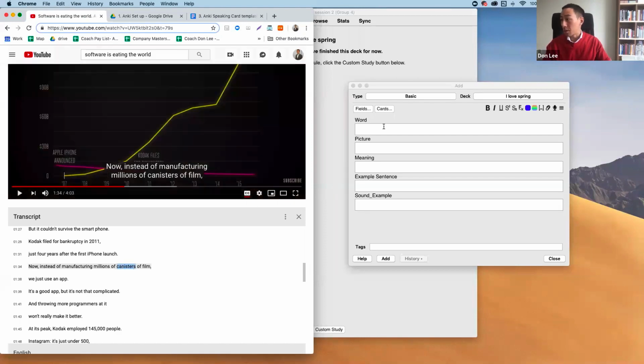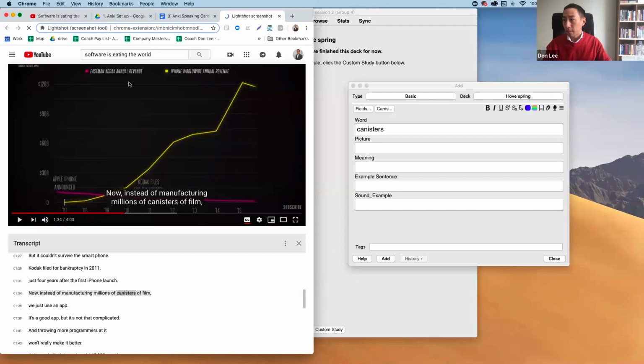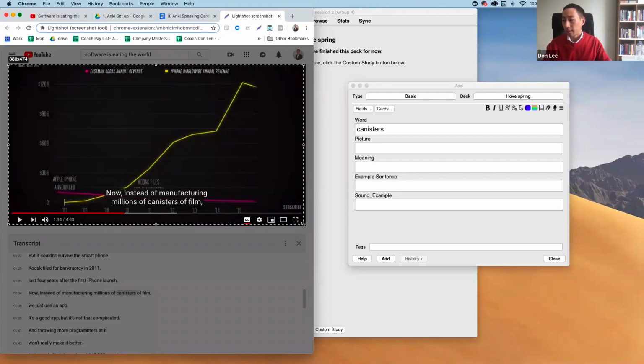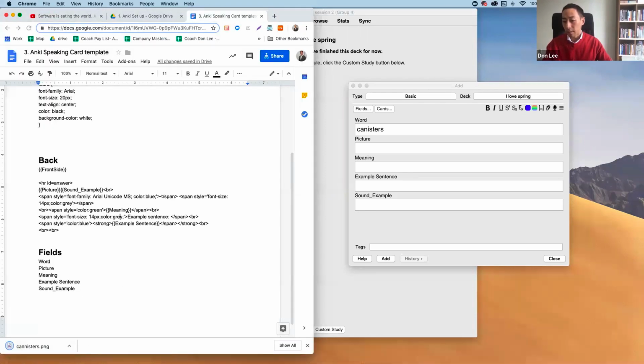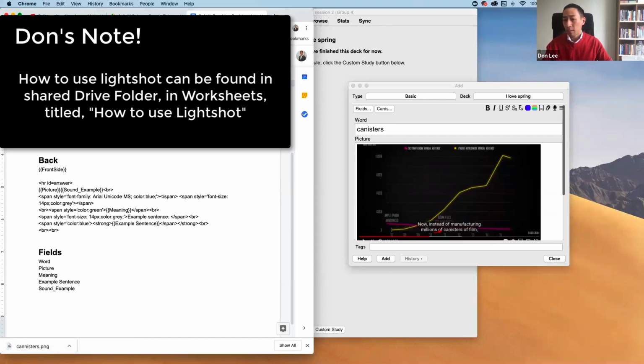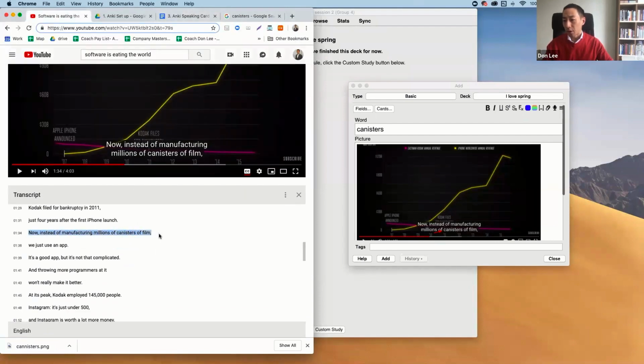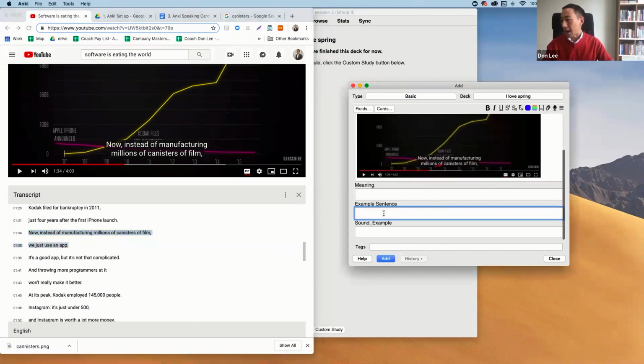Maybe, again, I'm just using this as an example, canisters is a word you want to use, right? So we go canisters. Word. Picture, again, I've given you guys a tool called Lightshot. You can just screenshot this right away. The example sentence is now, instead of manufacturing millions of canisters of film, we just use an app. So that's example sentence.